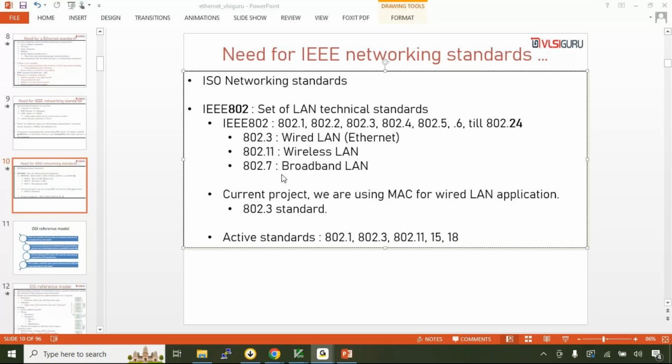Now you may ask, what about other numbers like dot 1, dot 2, dot 4, dot 5, dot 6? Many of them are actually redundant. Currently these are the only active standards: 802.1, 802.3, 802.11, 802.15, and 802.18. Other standards are not used. Kind of, you can say, redundant.